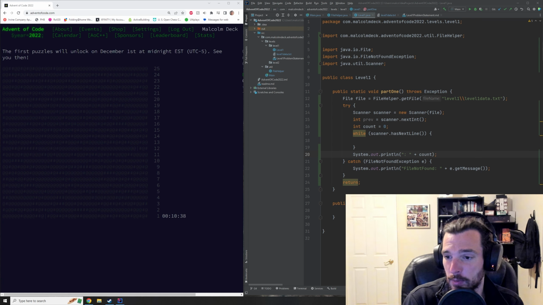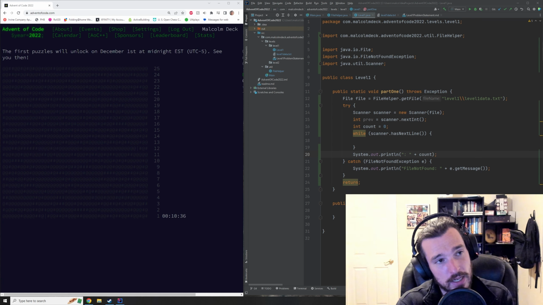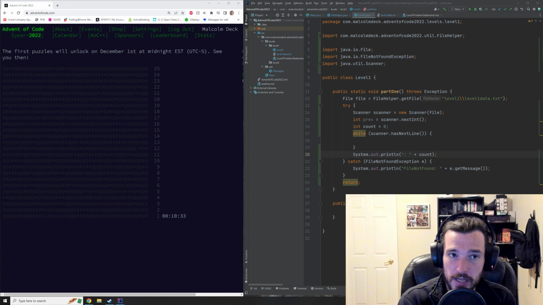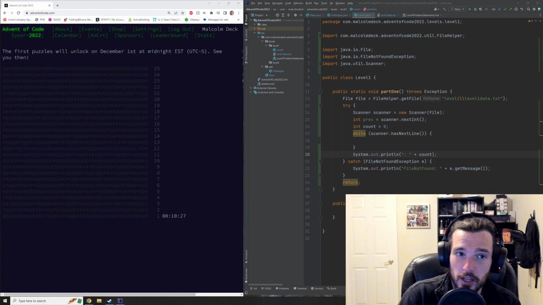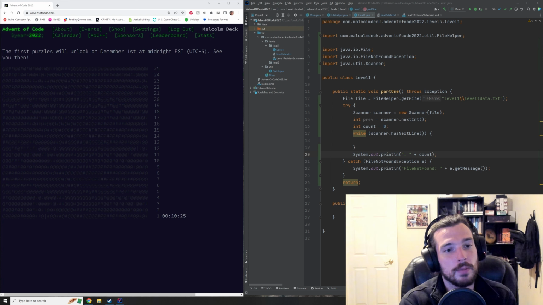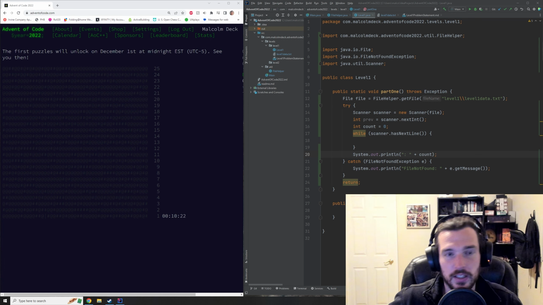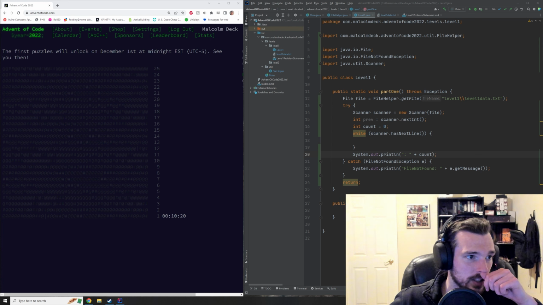Basically every day, December 1st through December 25th at midnight Eastern time, a new problem comes out. Each problem has two parts, and you solve each of those parts to get stars. The goal is to get all 50 stars, which lights up a little drawing, and there's also a little leaderboard, etc.